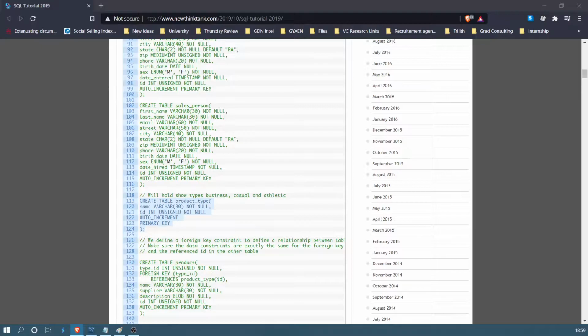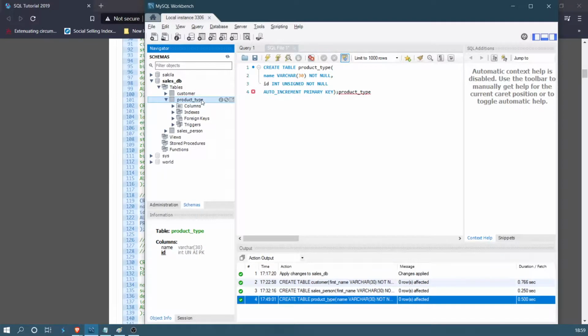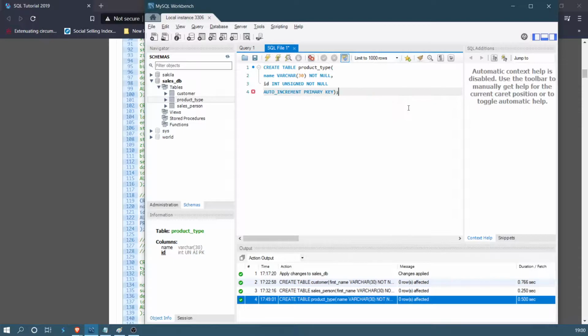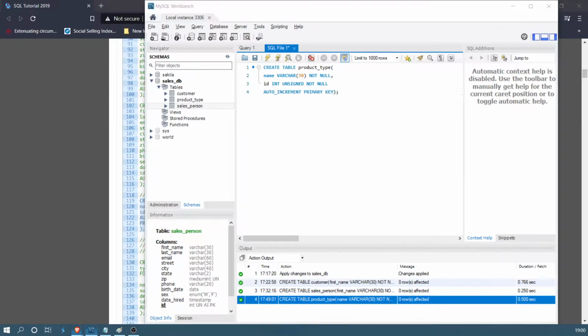item type. Foreign keys are going to be defined for products. So I'm going to commit that, and they are going to be representative of my individual products.